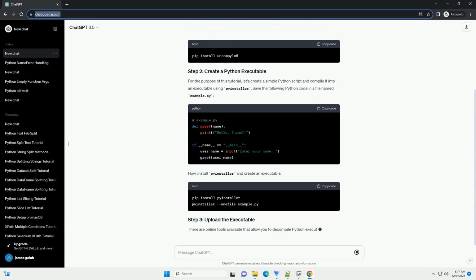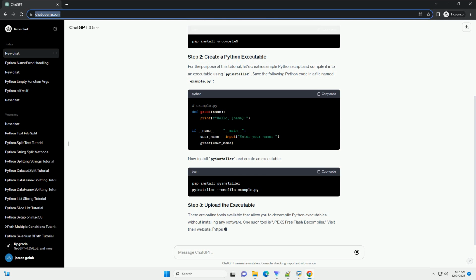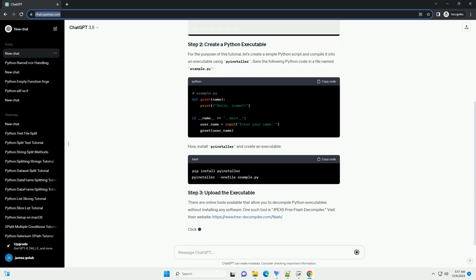There are online tools available that allow you to decompile Python executables without installing any software. One such tool is JPEXS Free Flash Decompiler. Visit their website, https://www.free-decompiler.com/flash. Click on Choose File and select the executable, example.exe, you created in the previous step.